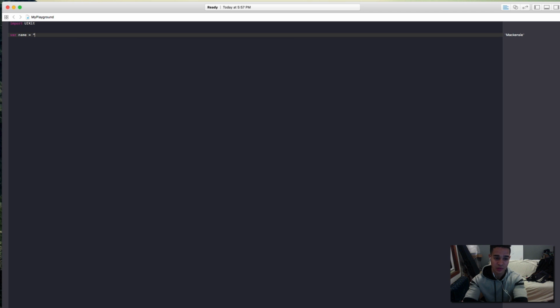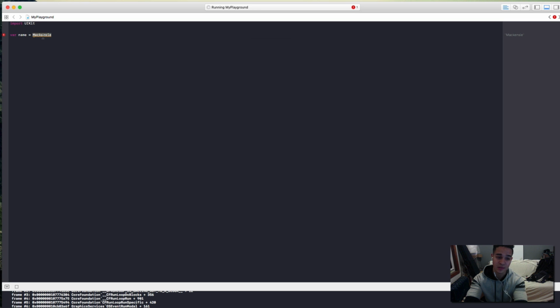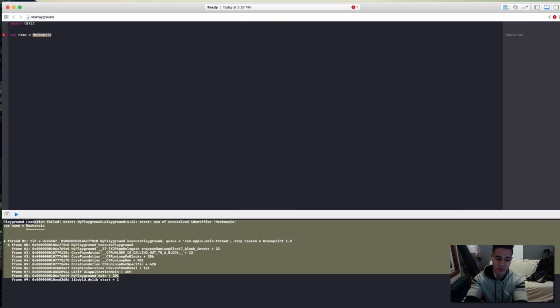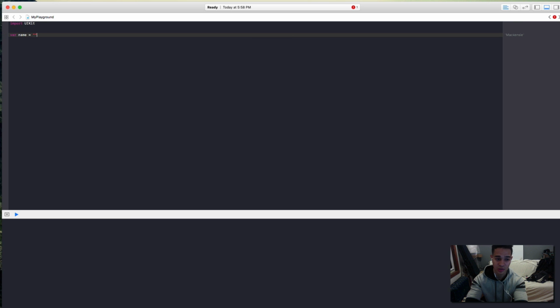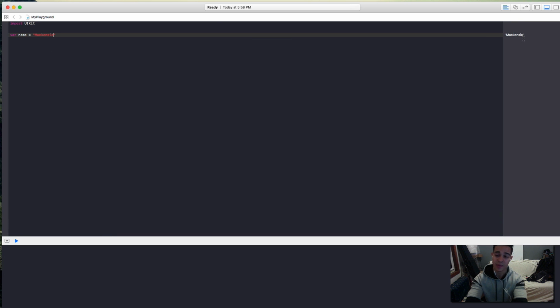Now, if I was to do this, it wouldn't work. The reason it doesn't work is because it thinks Mackenzie is a variable. This part right here is called the console. This is where you see your errors, if you have any. It thinks Mackenzie is a variable, which it is not. I don't see it anywhere, so that's why it's not working. If you want to make it text, you need to make it a string. This is where you put the two quotes, and you type in whatever you want. So there you go. And just like I mentioned before, you see the value of name right here on the side.